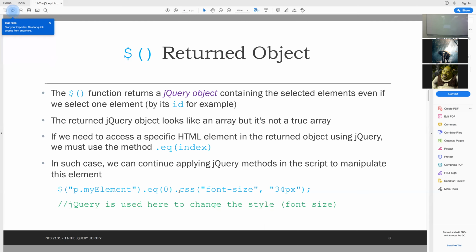So for example, here, what we're saying is we've got a paragraph, we've got a class associated with that paragraph, my element, and that has been returned, and we will just take the first of what comes out of that. We'll apply CSS to it and change the font size to 36. So this means the first one, right? And we could have another number there to be the next one, whatever.